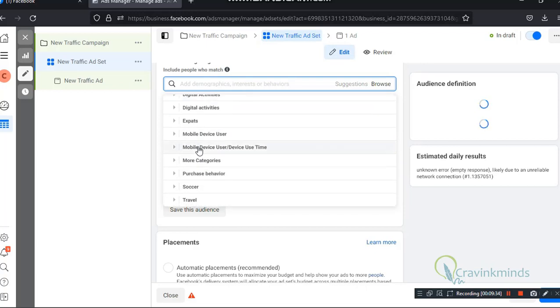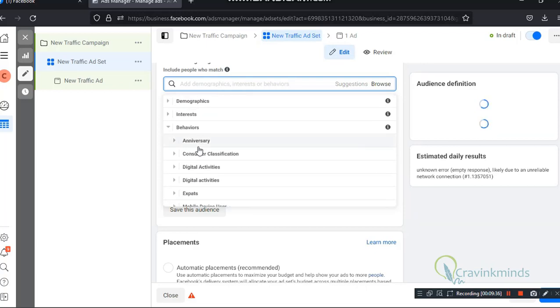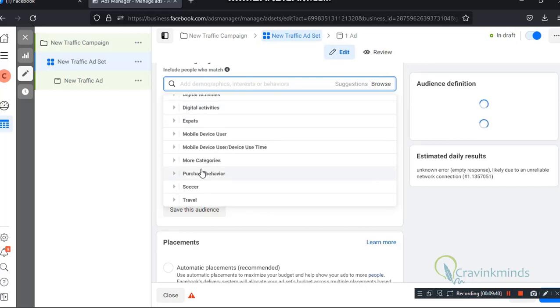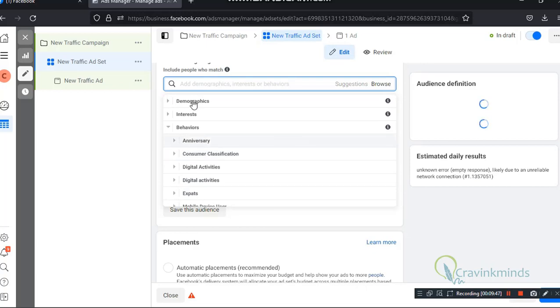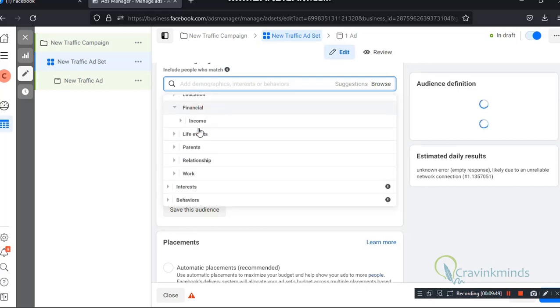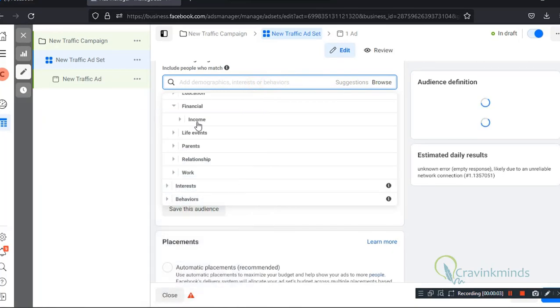Then you can select their behavior here. If you are targeting people that are broad, you can decide to select their income. I think there's a way to find it here. Okay, yeah, it's going to be under your financial income. But the income stuff doesn't work for all countries, it only works for US.